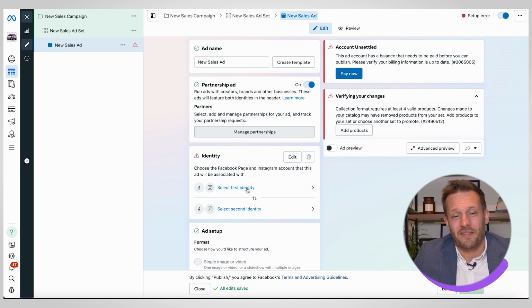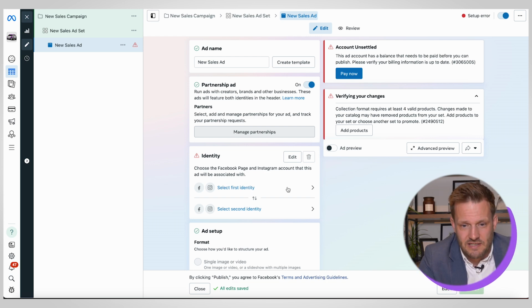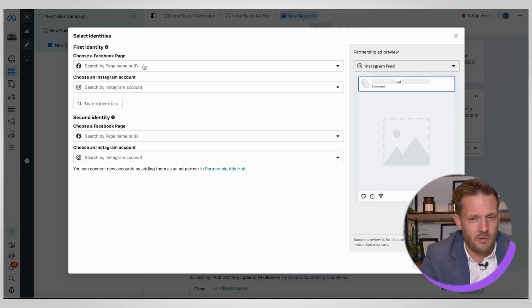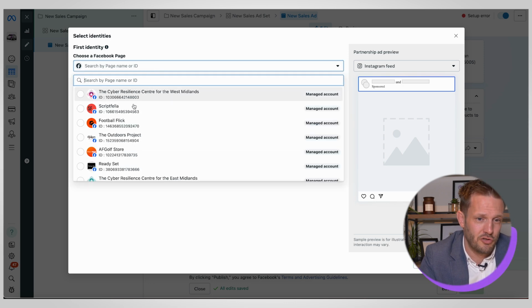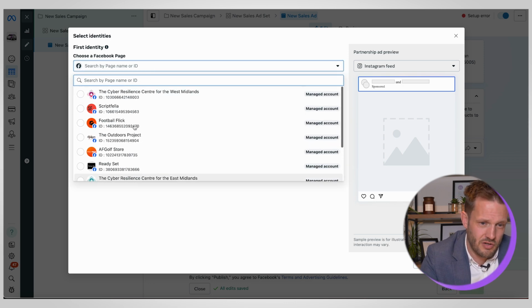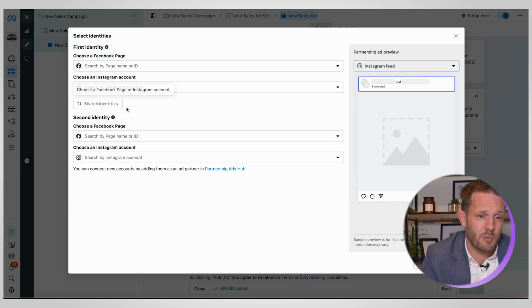Okay, so the next part then is we come down into here where it's identity, and you're just going to select the drop down, and you are going to go through and choose the Facebook page or the Instagram account that you want to link it to. Obviously we manage quite a few. You would just select the one that is appropriate. Now this is going to be the page where it's going to come to.